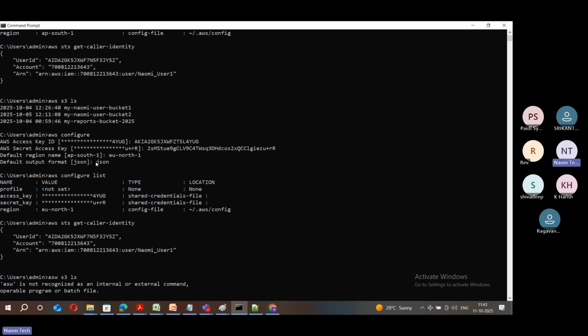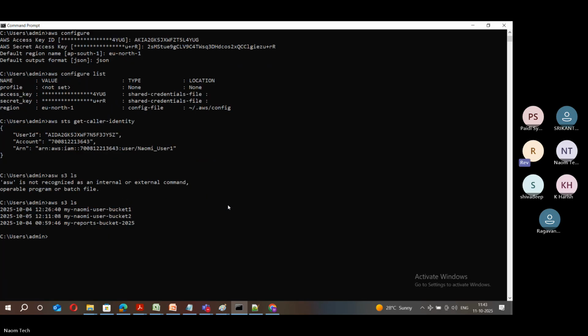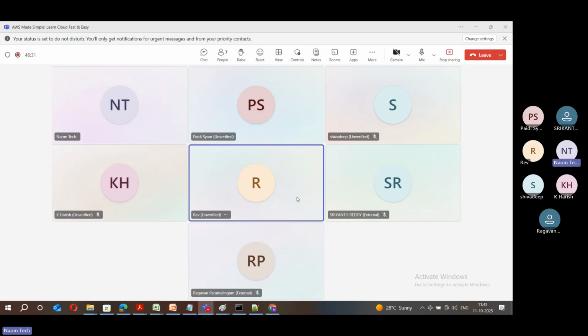Maybe you can also ask the same question to ChatGPT and let's see what it says. I got a question at the last in the command prompt: AWS is not recognized. Please share your screen and I'll explain, and I can help you fix your issue. After this, we will move forward with our topic.